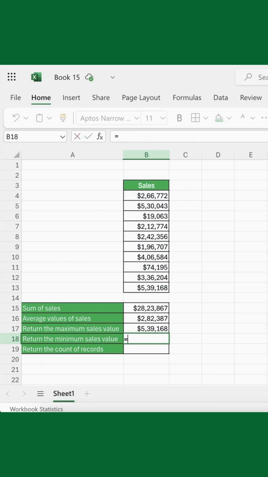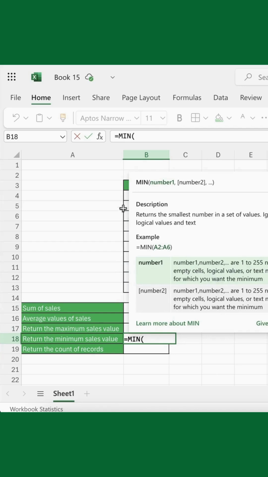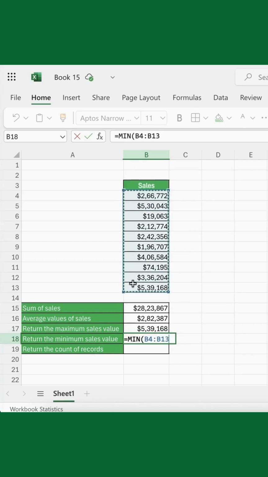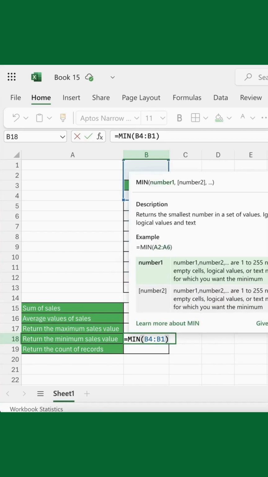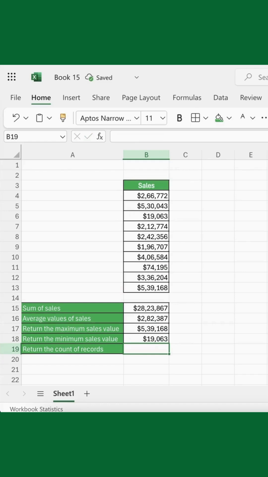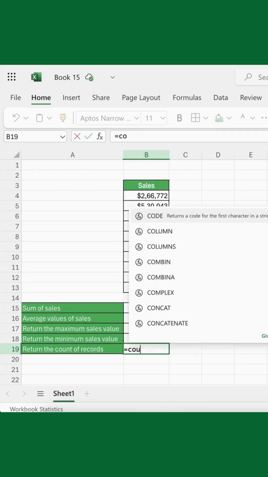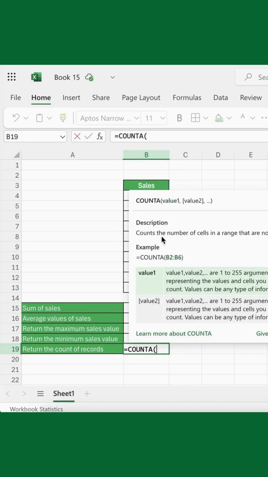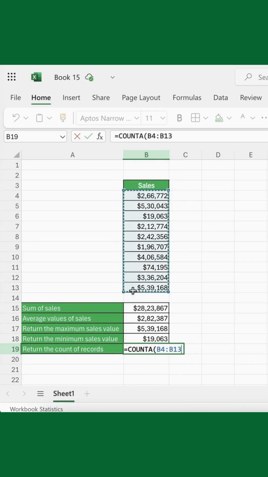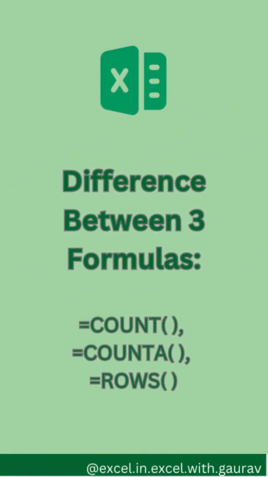If you want the minimum value, we'll use the minimum formula, which is equals min, then select all the values, and this is the minimum. If you want the count of all the total records that are available to us, we'll use equals count A. So we have a total of 10 as the count of entries.